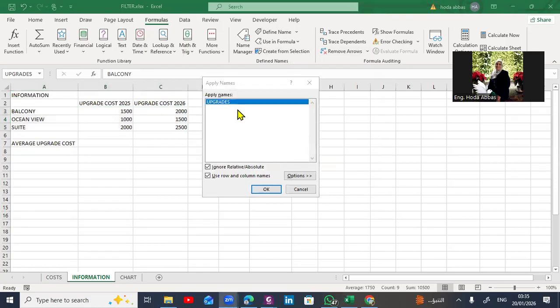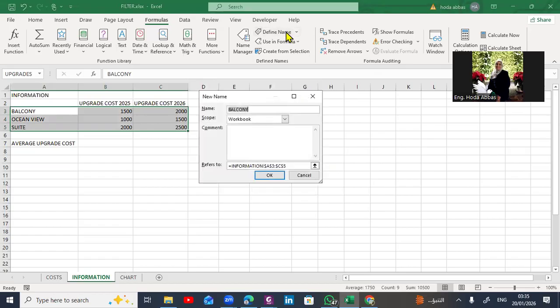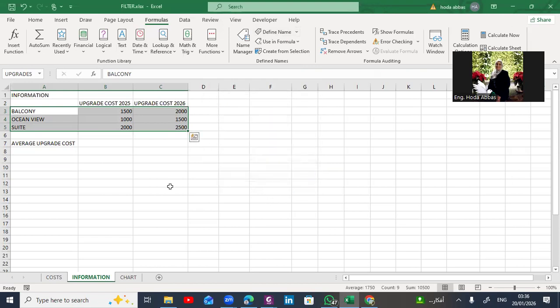Okay, apply names, upgrades. If you want to display the range, no problem. Go to define name and write it again, upgrades, every time you want to change the name. Then take a screenshot and so on. Is it clear? Okay.